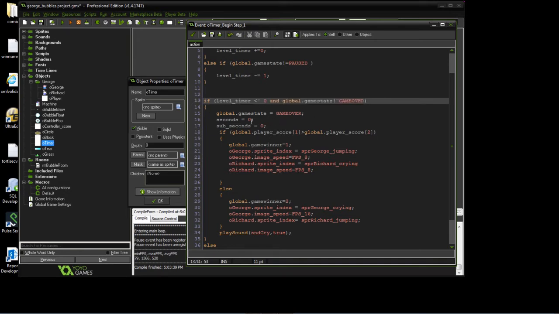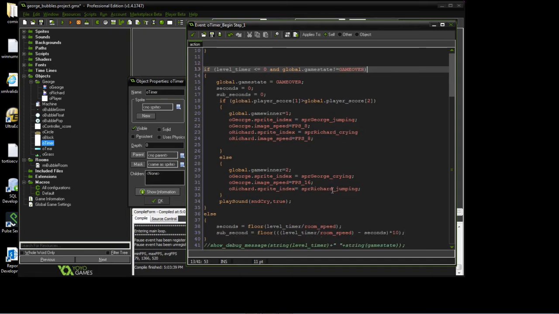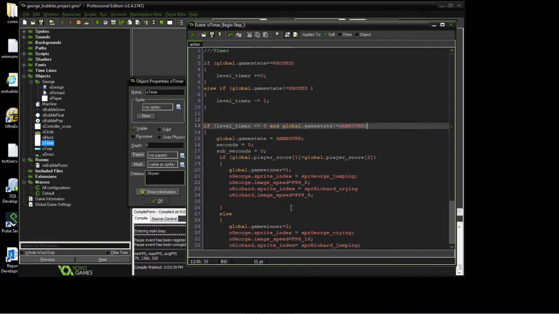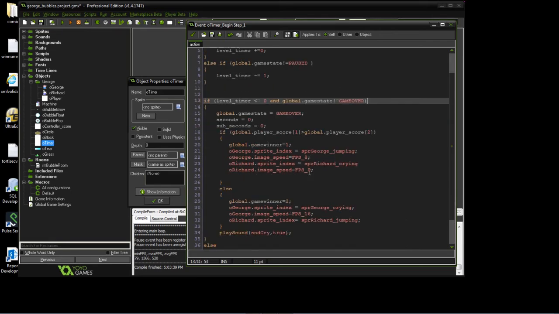we just finished our game. We're going to change it to game over, set everything to 0, and then determine who the winner is and whether they're happy or sad, and just play a general sound. Otherwise, the game is just going to keep determining the seconds that are going through.